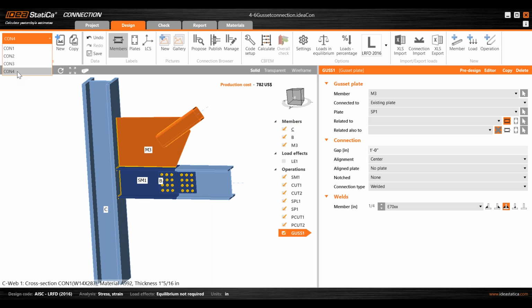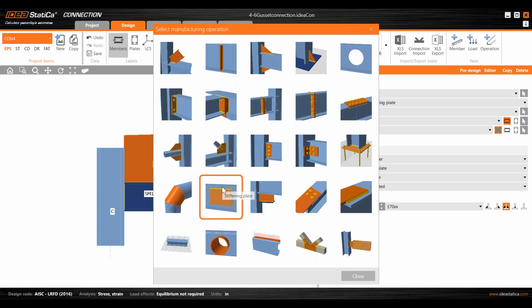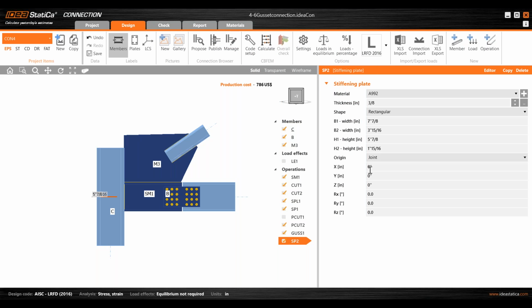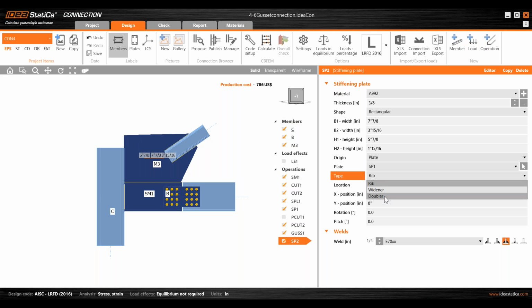So you can go to the new connection over here in this drop-down menu, and I am working in a new file with the same operations. I'll delete the cut of this plate with the column, okay? And I'll add a new operation that is going to be a stiffening plate. And I will change the origin of that stiffening plate. So the origin will be a plate, and the plate will be SP1 again. And here is where the Doubler option is, type of plate.